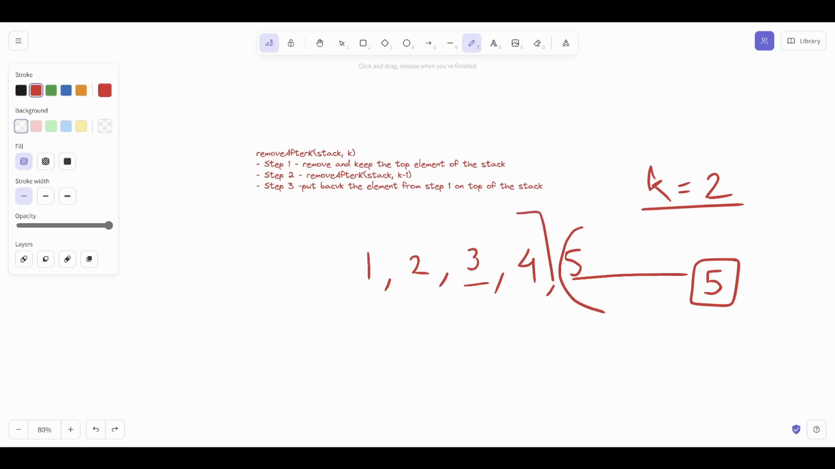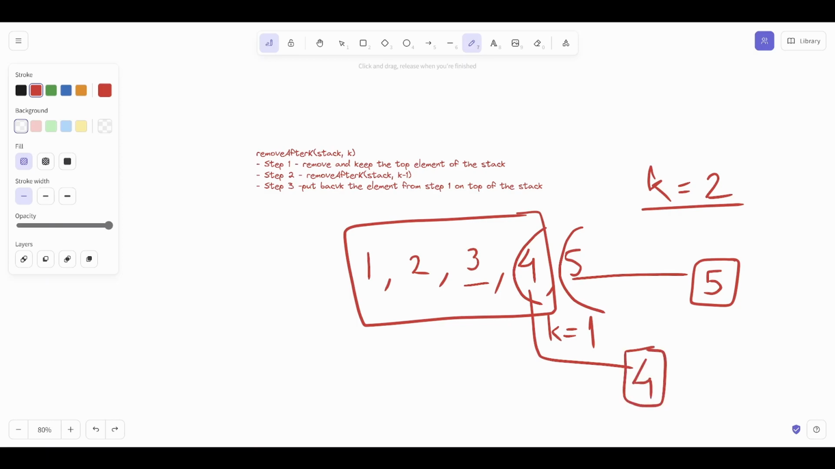Now I will call this remaining stack with k equals 1, like remove the element which is after one element. So in this call it will store 4 somewhere, and now it will call the remaining stack with k equals 0, that is, remove the element after 0 elements. So 0 is our base case. Basically it means just remove the next element, or just remove the top. We do not have to call again and again when k equals 0. So we will delete it, and then we will return.